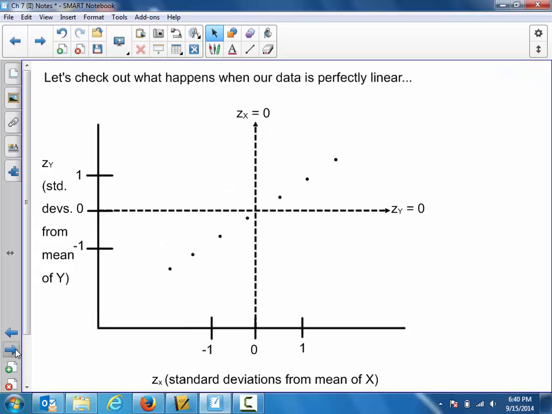We're going to check out a few more examples here. Let me pause here real quick to look at one other thing. Okay, so let's check out what happens when our data is perfectly linear. So we've got some new scatter plot. No, the data is not the same as what we'd seen before with average hours spent studying per week and GPA.